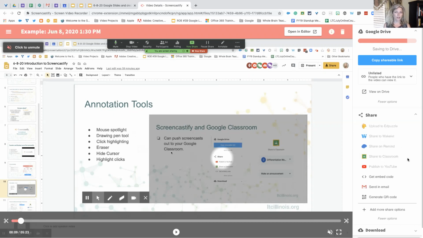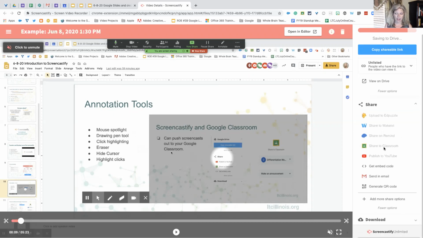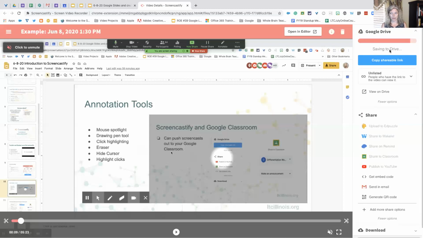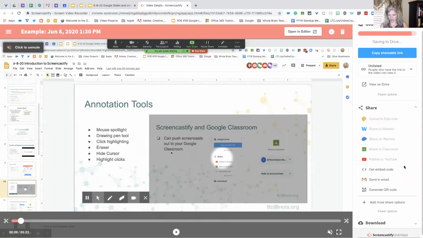What I've usually used with Screencastify always in the past, I've shared it to my classroom and I've published to YouTube. So if you know you want this on your YouTube channel or in your classroom, all you have to do is click on Share to Classroom. And I don't know if it'll let me share it before it's saved to my Google Drive. Yeah, it's available when Google Drive upload completes. So I'll show that in a minute then.